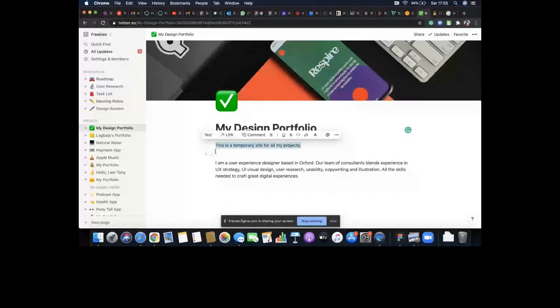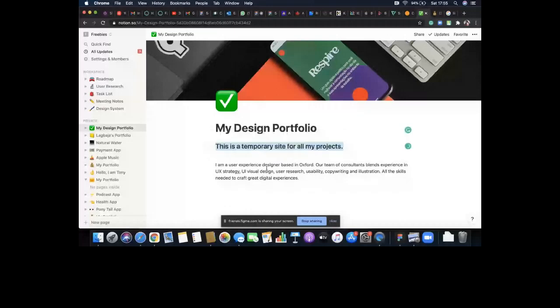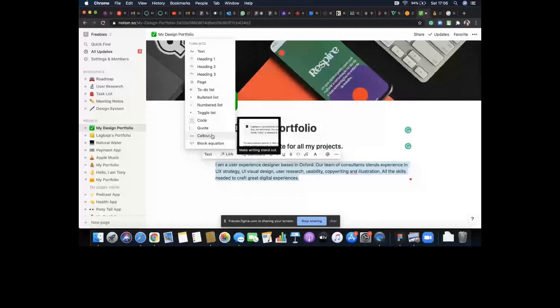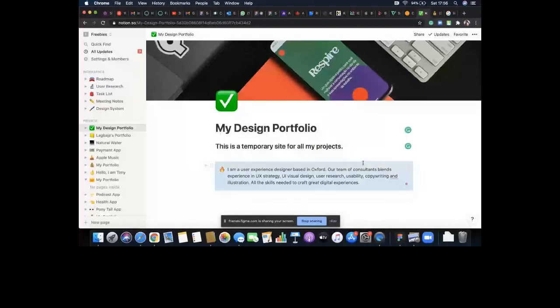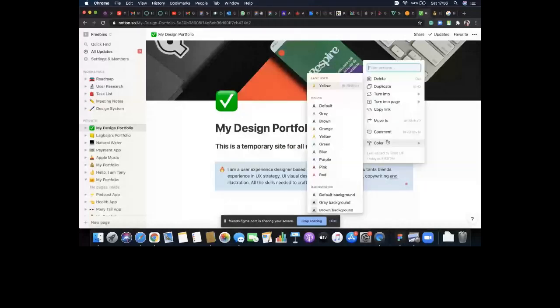I can decide to call this one out. What I'm going to do is make this one a blob and turn it into a call out section. I will change the color of the blob. Like I said, go to color and scroll down.